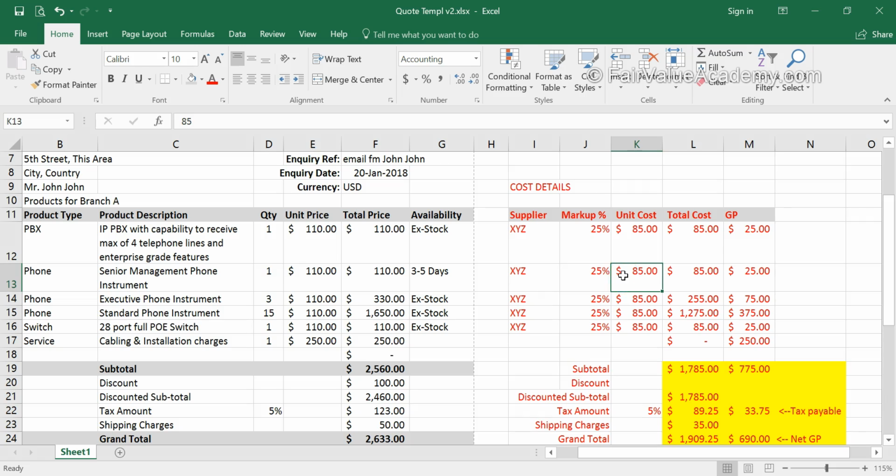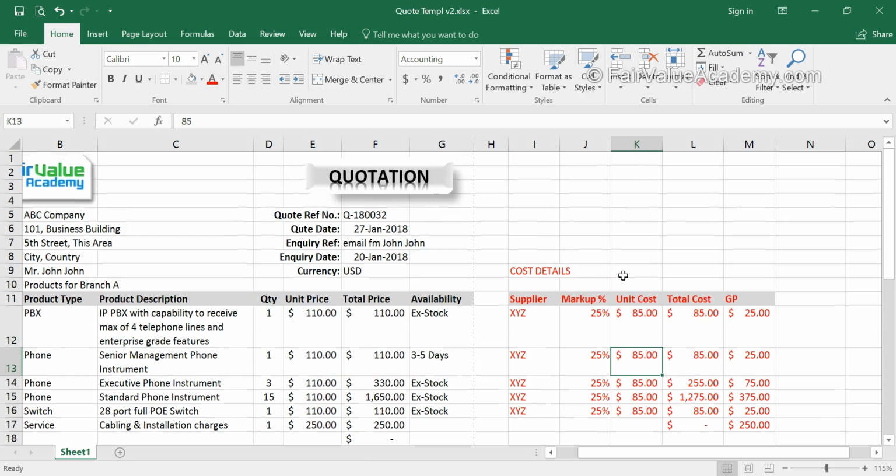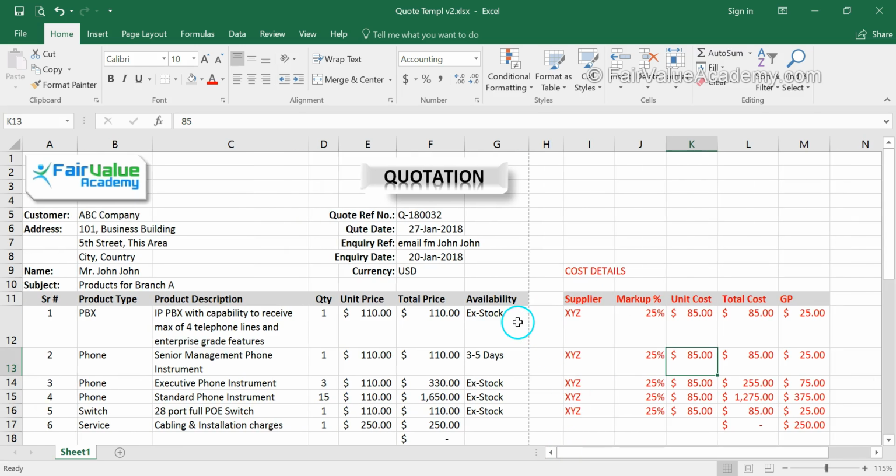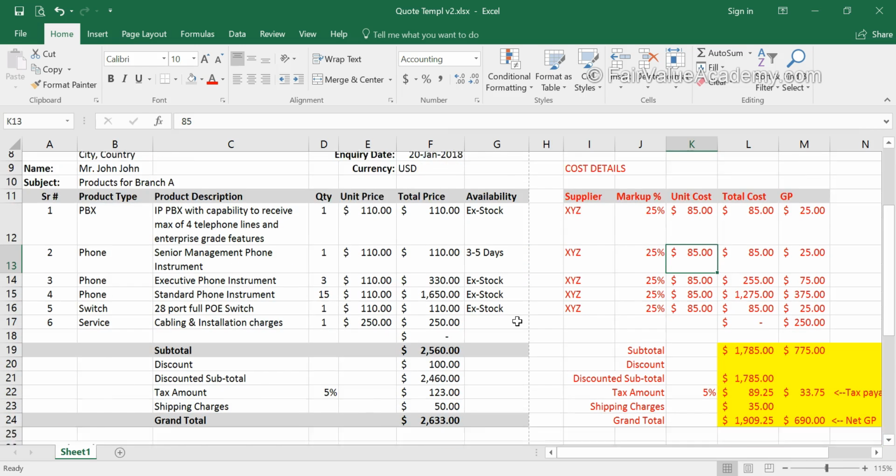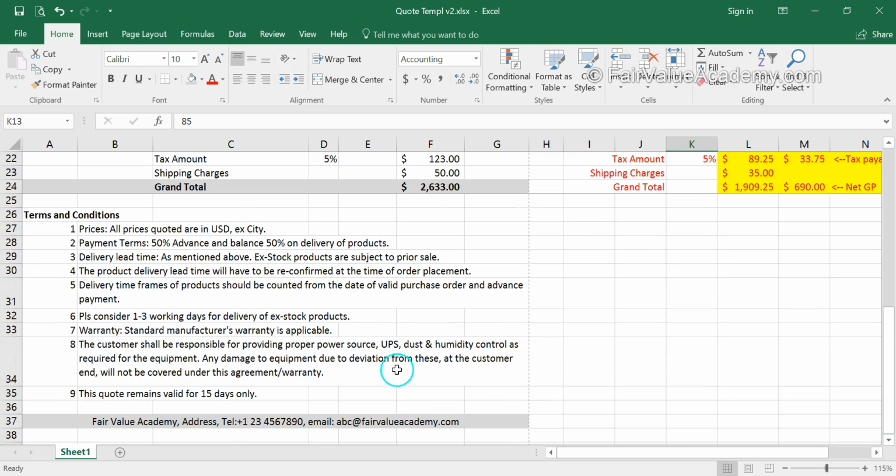One very important thing to note is that this particular file has cost information. So obviously this is confidential to you and you cannot send this file to your customer. Point number two, if you print this file, the only thing that it should print is the information related to customer, which is the quotation part.